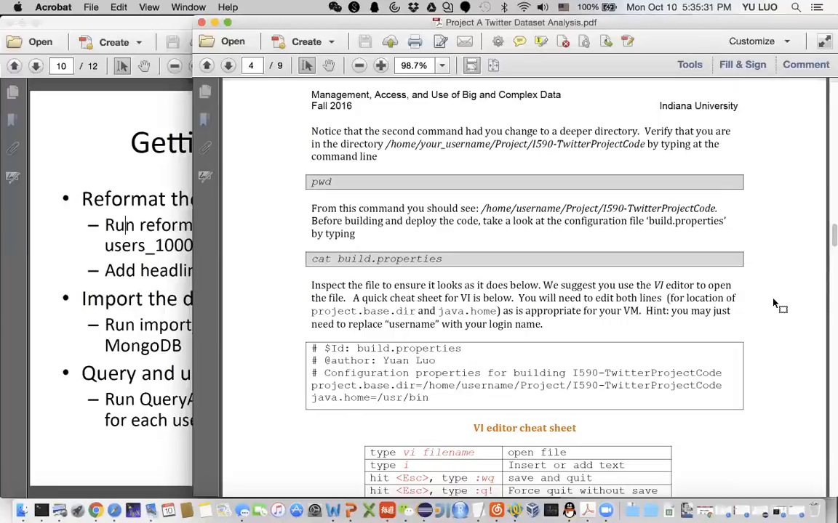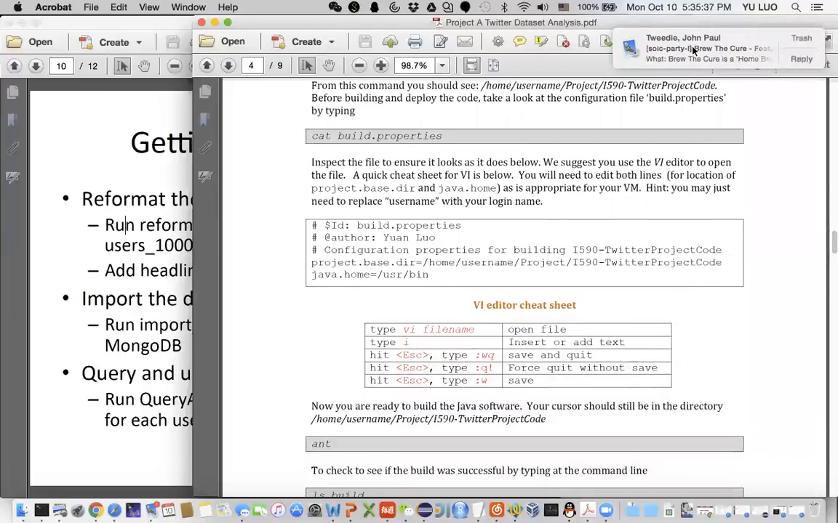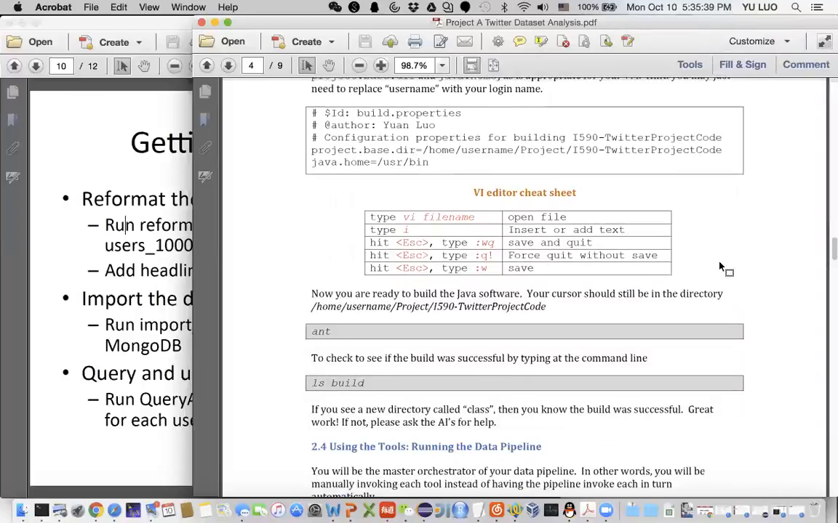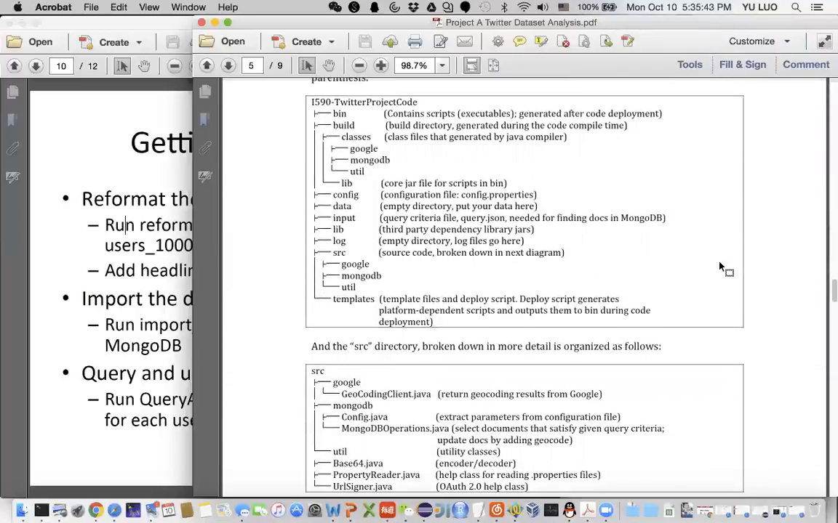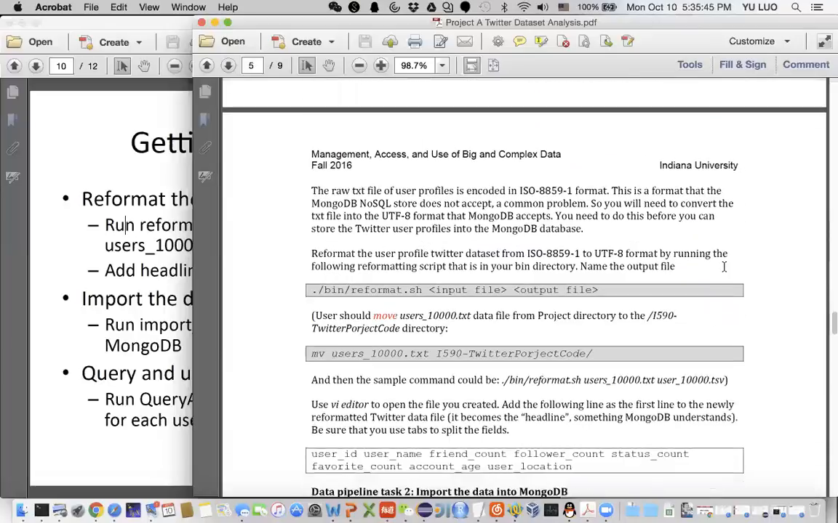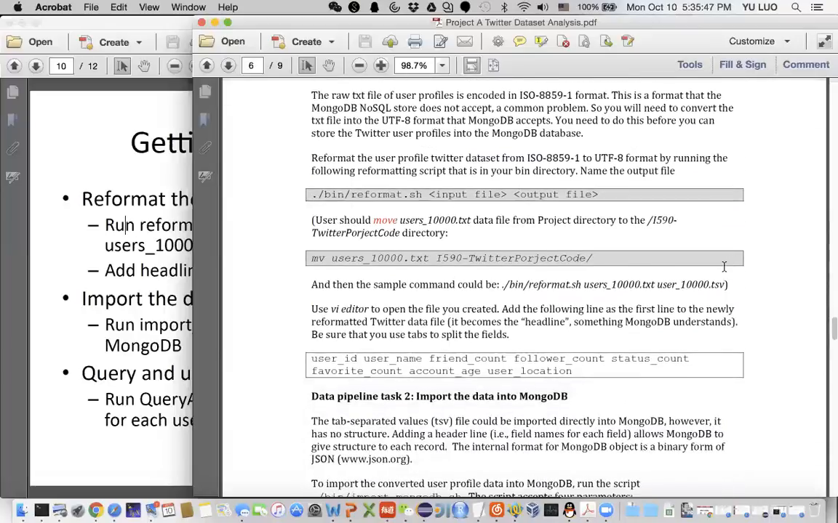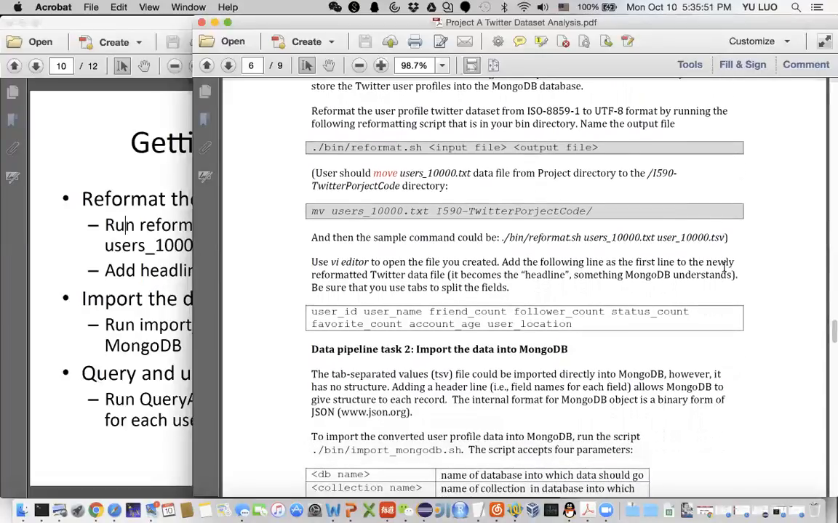You don't need to log into Google. It's already built into the program. The only thing you need to do is just run these four scripts, then the project is done. Don't worry about these details. I already tested this project in the JetStream image.